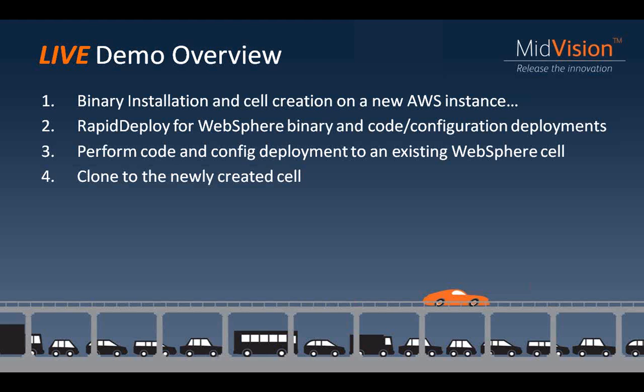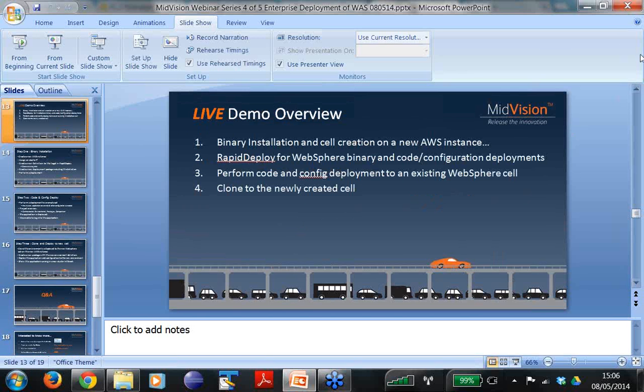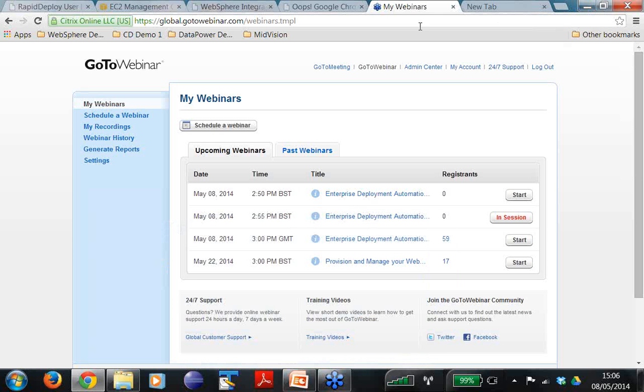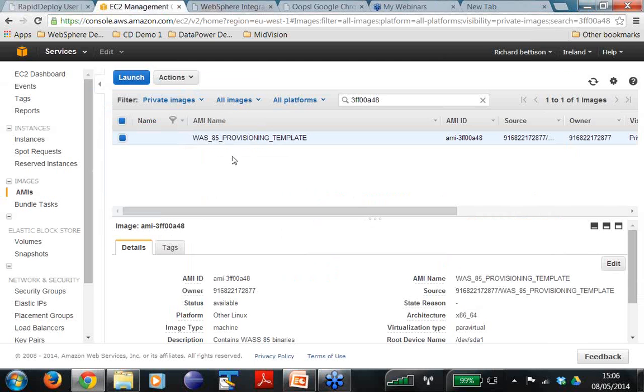Secondly, after we've created that binary installation, we are going to perform a code and configuration deployment to an existing WebSphere cell, so not that first one that we created. And then we are going to clone that existing WebSphere configuration into the newly created cell and then perform that deployment. Okay? So let's just exit this at this point and start our live demonstration.